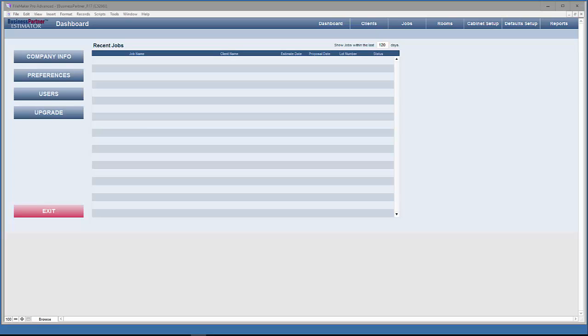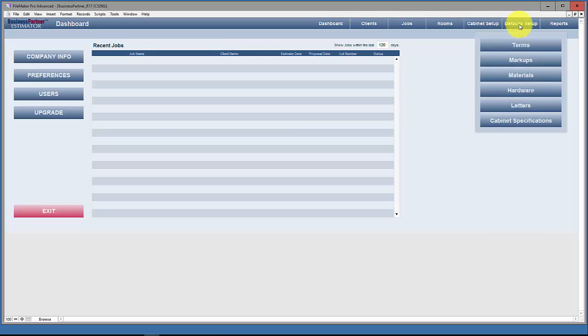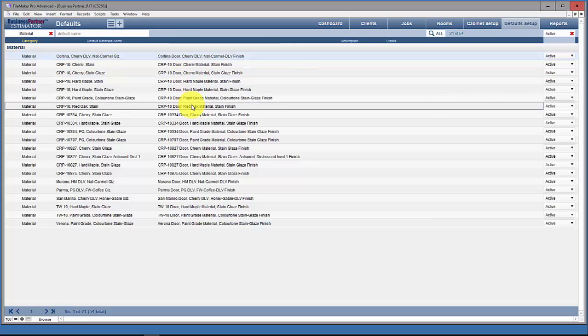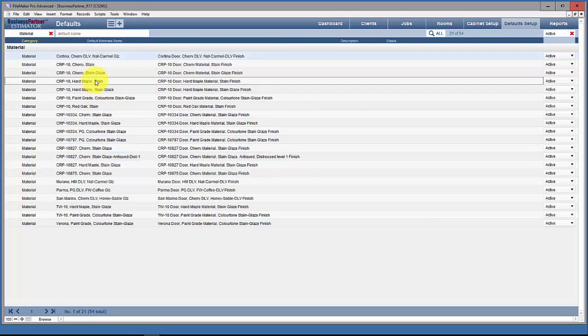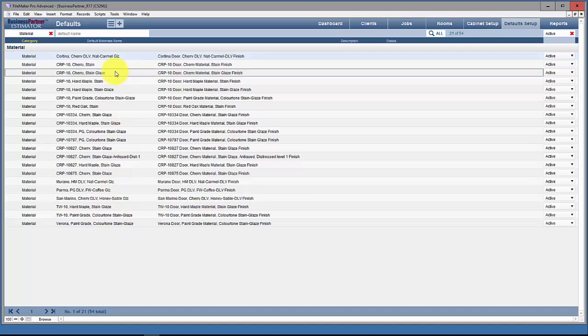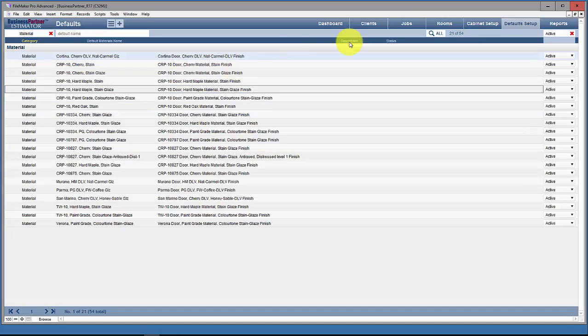In this tutorial, we'll be looking at setting up and managing the third and fourth of the 6 defaults, materials and hardware. From the dashboard, we'll go to our default setup and skip down to materials. And as always, we have our list view, and you can pick and choose. Again, the search feature is not very useful unless this list gets very long where you have to scroll the page. Right now we're only looking at 21 of the 54.